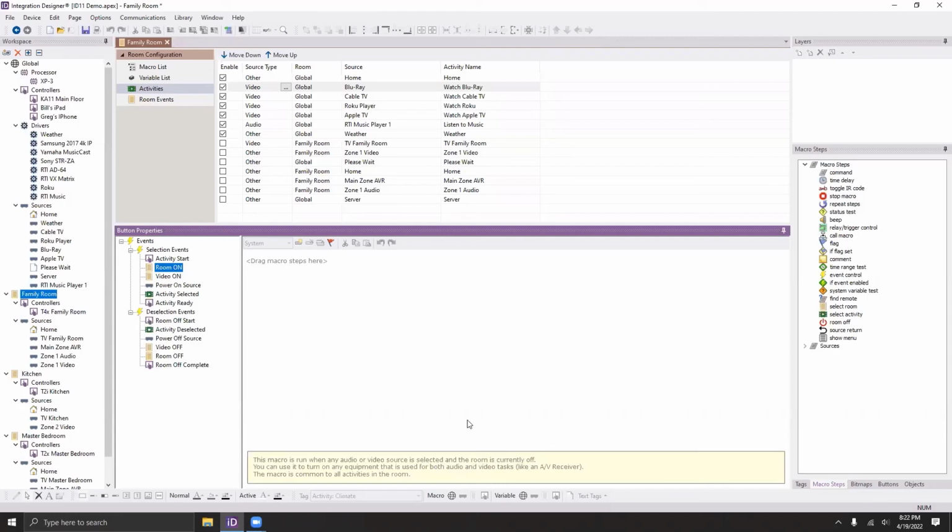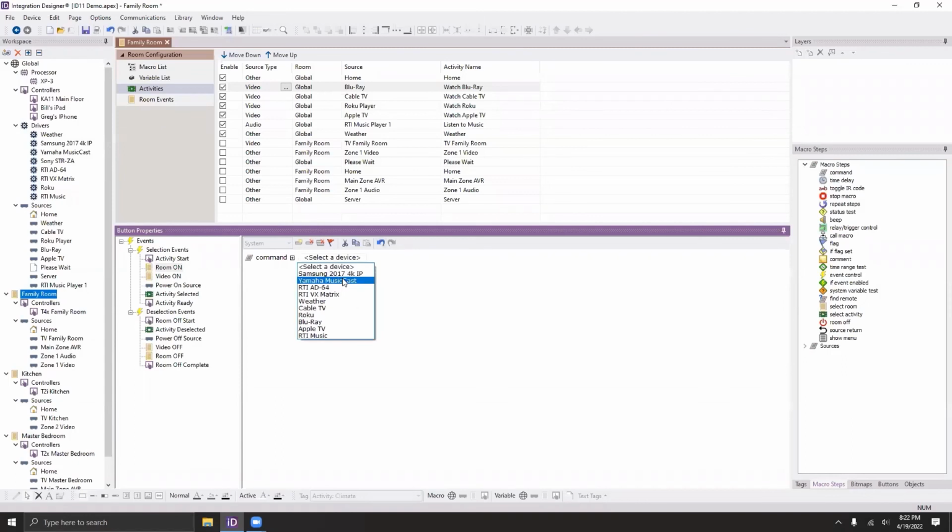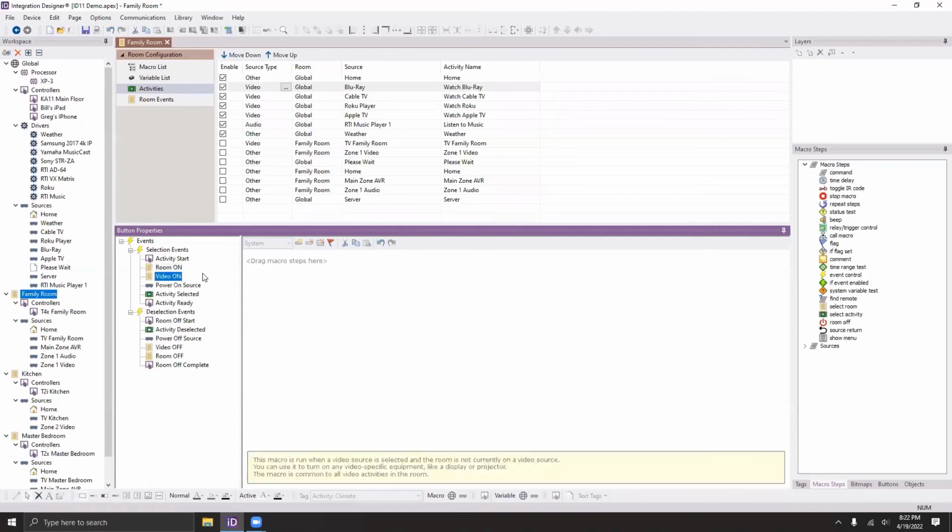It always has to turn on a receiver, which is common between my audio and video. So I'm going to go to my command here, and I'm going to select my receiver, and I'm going to turn it on with the power on command. That was easy. Okay. Now video on is the next step.